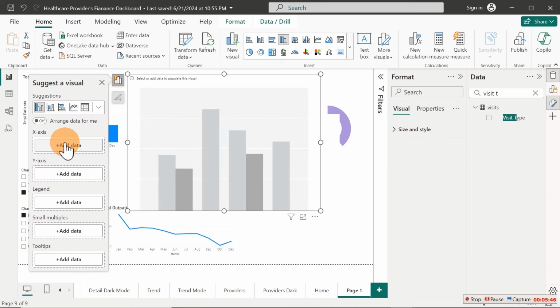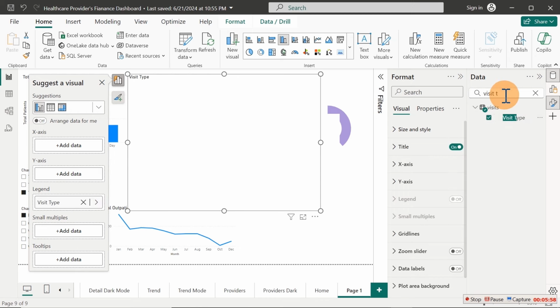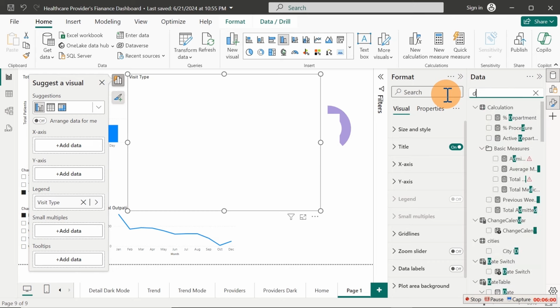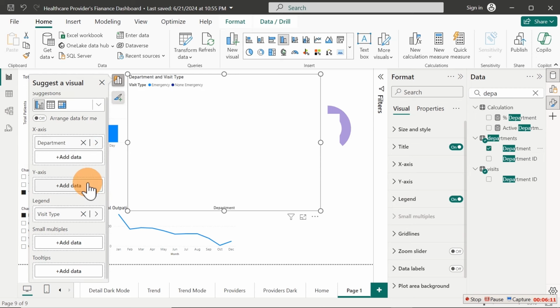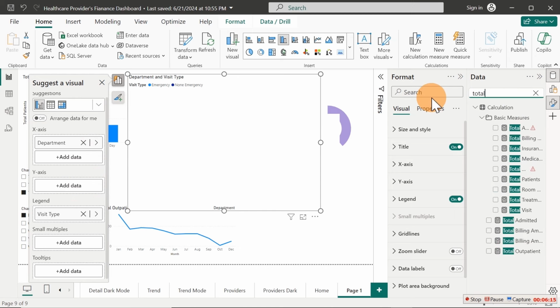So on our x-axis right now, we want to put department, and on the y-axis our measure, and the legend will take our visit type. So I can drag my visit type to the legend area here. So now quickly we can search for department and drag our department into the x-axis right here. So for the y-axis, we want to put a measure into it. So we can search for total visits.